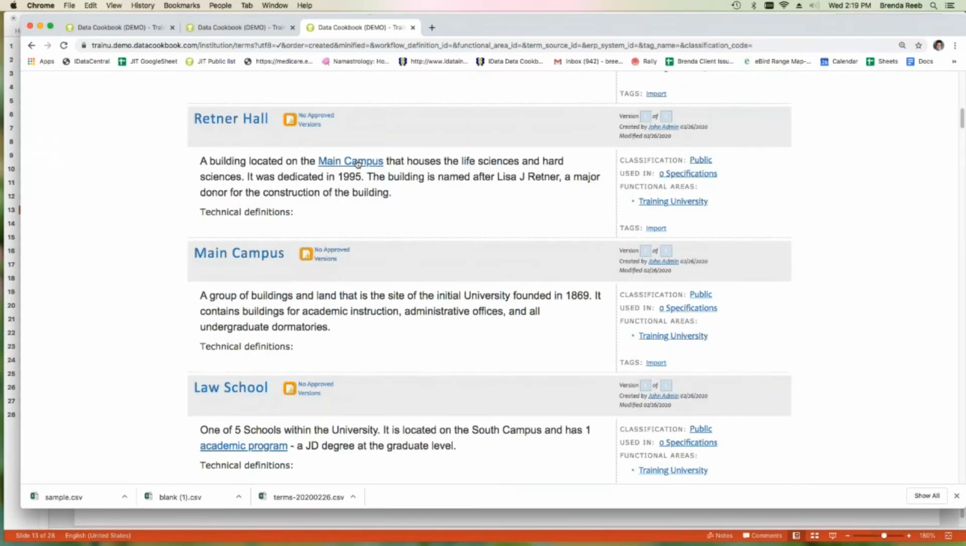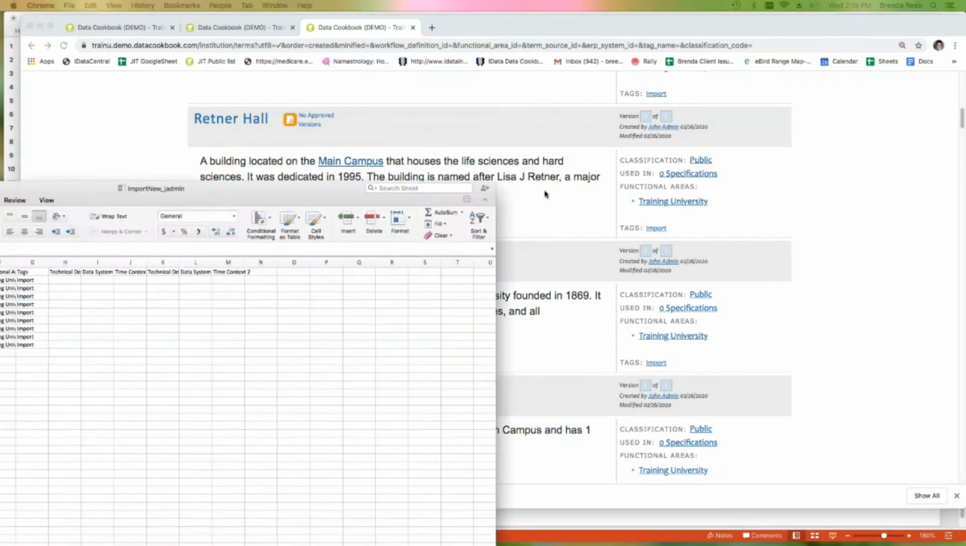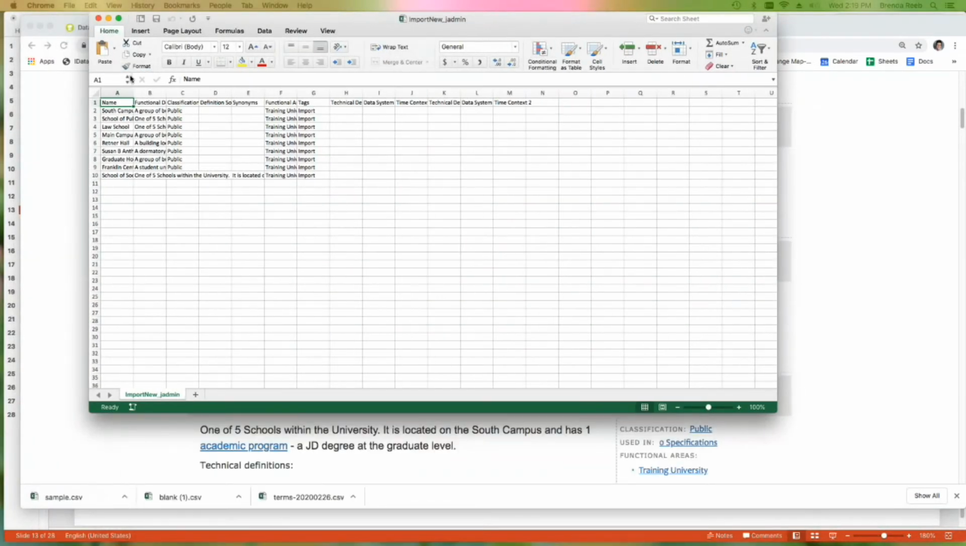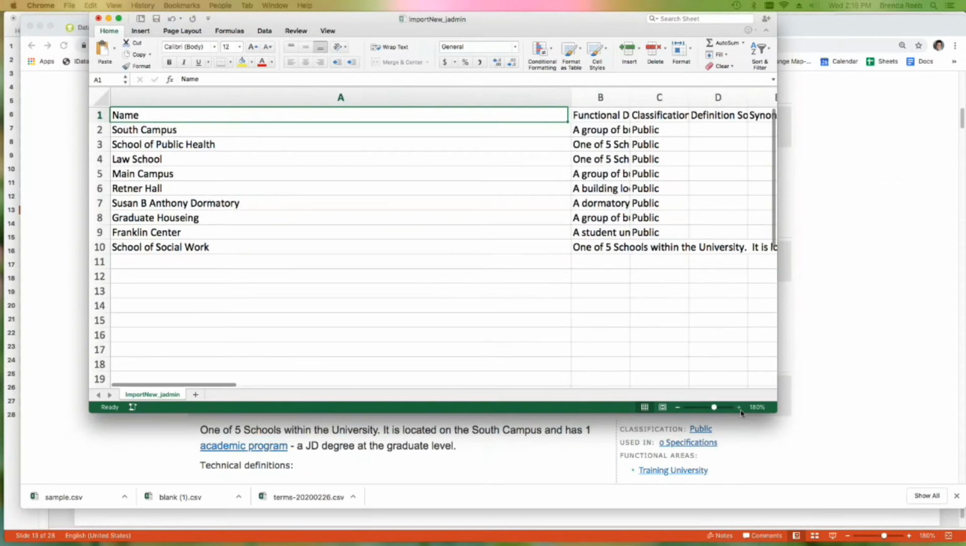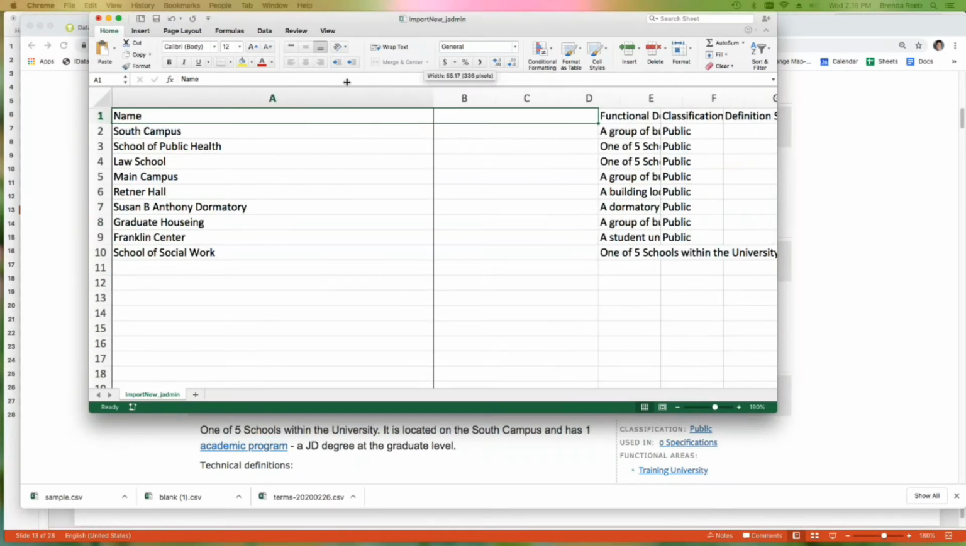And the thing that it was linked to, main campus, was also in the file. Here's the file. I know this is hard to see. Let's expand it up here. So this was my import file. You can see main campus was in that load.